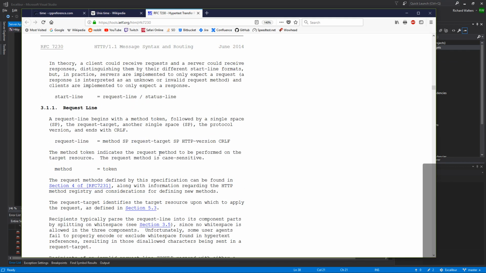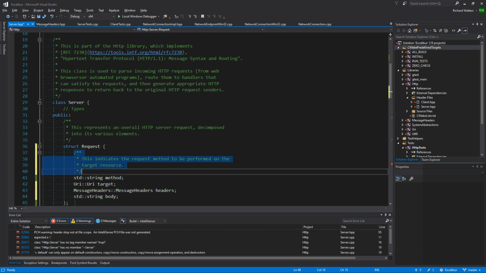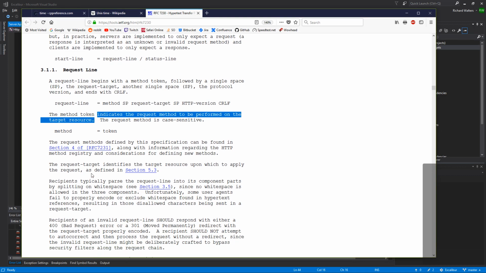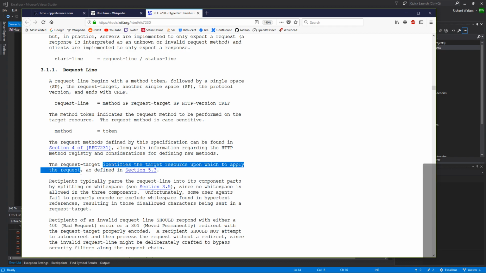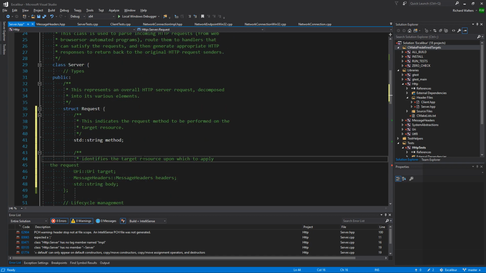The method indicates the request method to be performed on the target resource. I'm just going to copy directly from the spec. And what does target mean? Target identifies the target resource upon which to apply the request. I love it. I don't even have to think about it. I just copy from the spec.